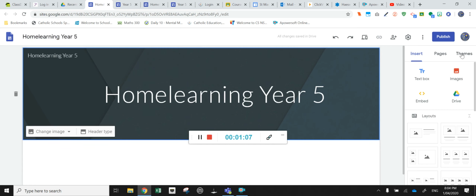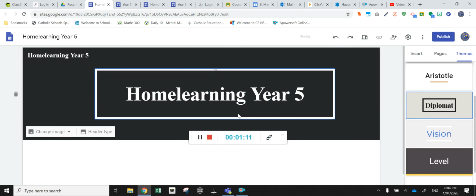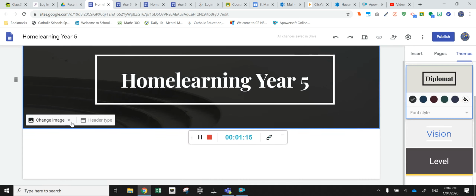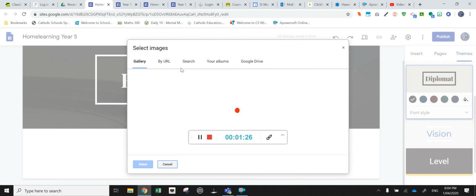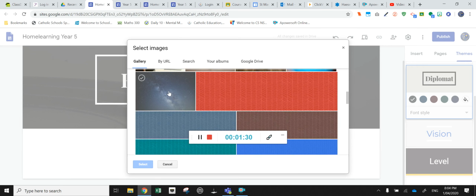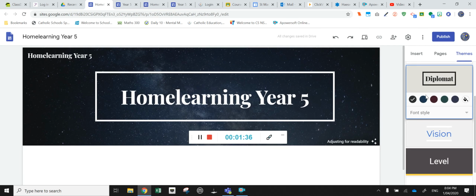Okay, now I can choose a theme here. I'm going to just choose Diplomat. Okay, then that puts a square around it. Okay, that looks pretty good. You can also change the image, so you can upload something. So I had a picture of the kids in the classroom. I'll put that on. You can select an image here. This looks pretty good, yeah. So we'll just go with this one. Okay, excellent. So that's done there.